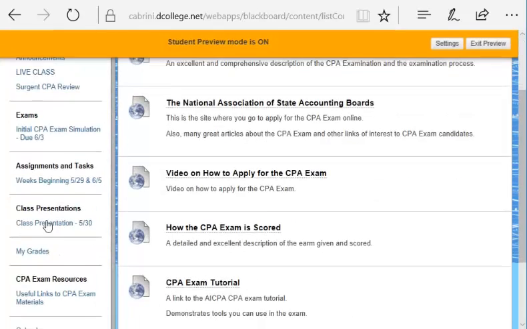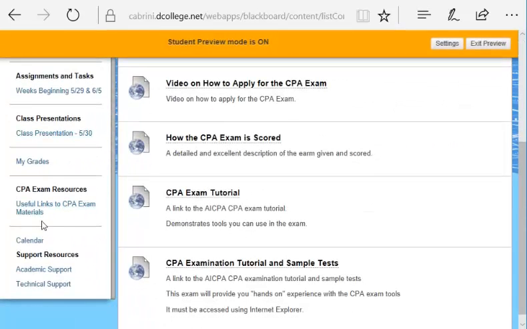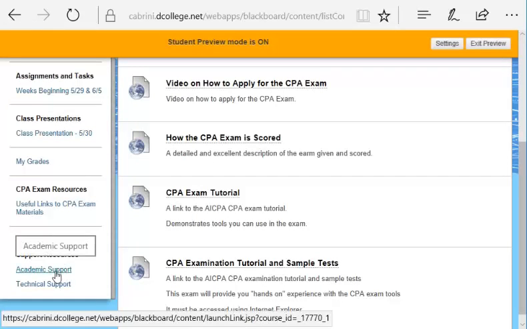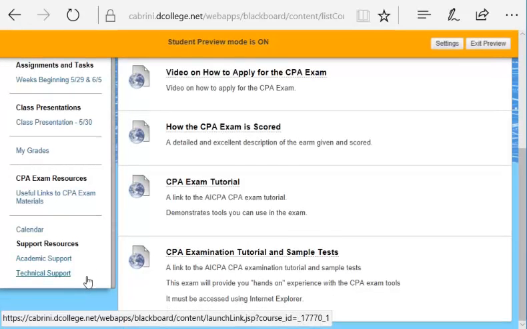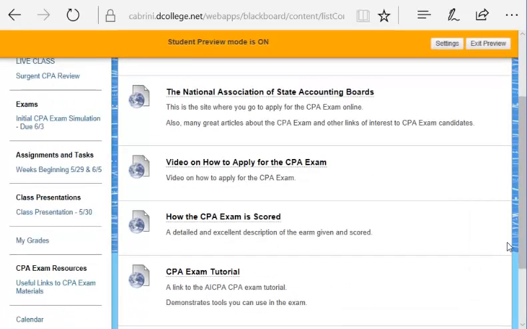Again, let's leave that, and that basically takes us to the bottom. After that, we have support resources where they provide academic support information and also technical support information. Again, you can explore those at your leisure. So with that, that is the end of this very short tour of the classroom.